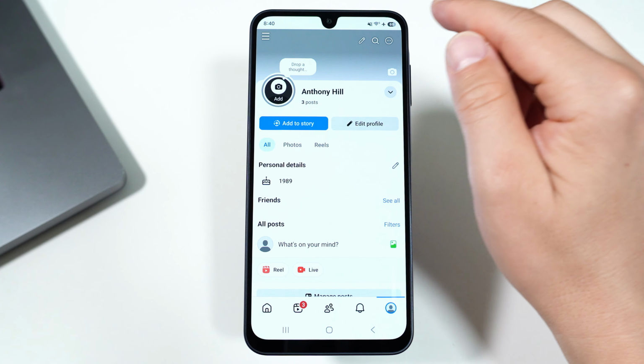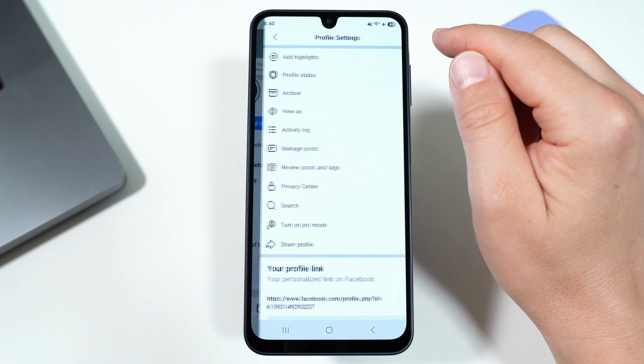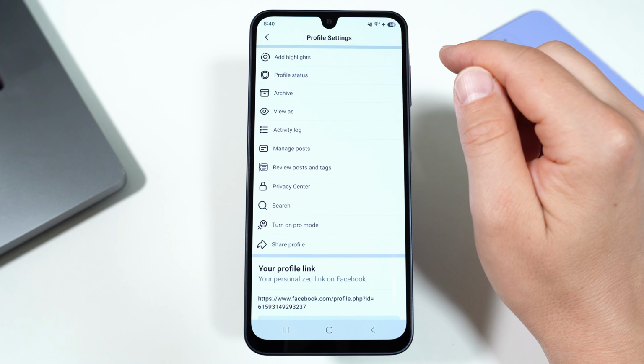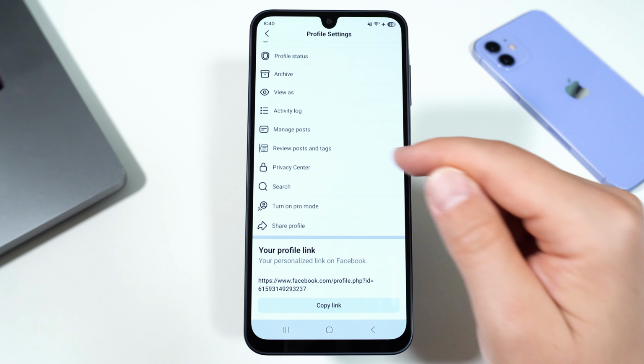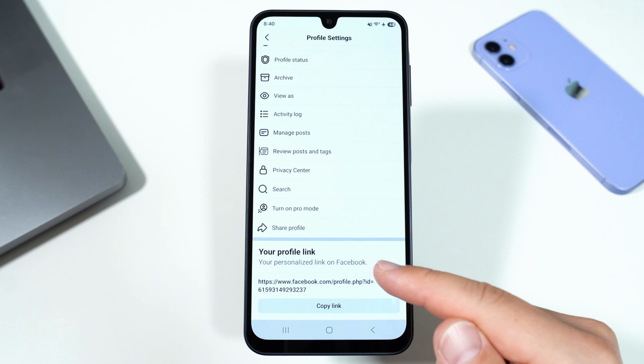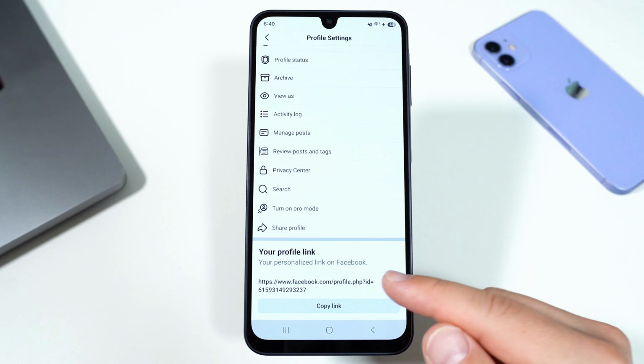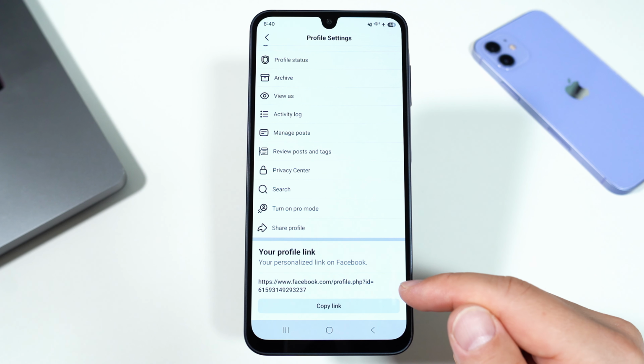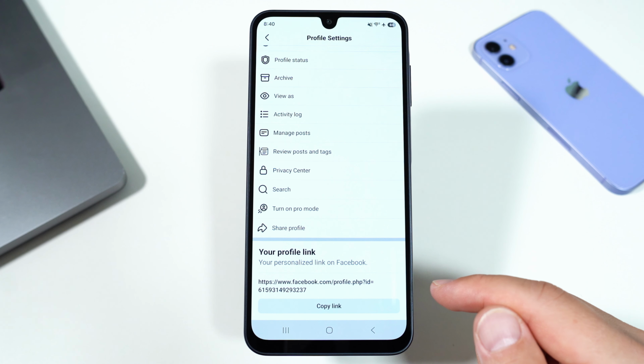To check it, go to your profile, tap the three dots in the top corner, and near the bottom, you'll see your profile link. This link points to your profile, but if you look closely at the end of it, you'll see ID equals followed by a string of numbers. That string is your user ID.